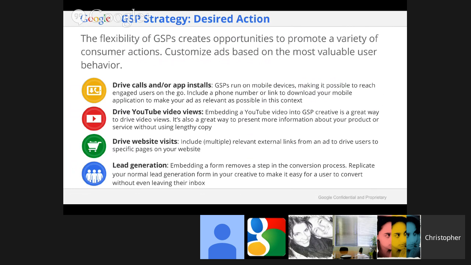In terms of broader opportunities, from a mobile perspective, you can run ads advertising telephone numbers or call numbers with click-to-call functionalities. You could also include app download links on your GSPs. You can drive YouTube video views by embedding YouTube videos in the GSP itself. And obviously, any views that occur inside the GSP ad unit will count as video views on your YouTube channels.